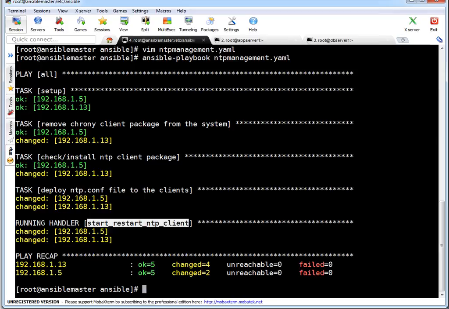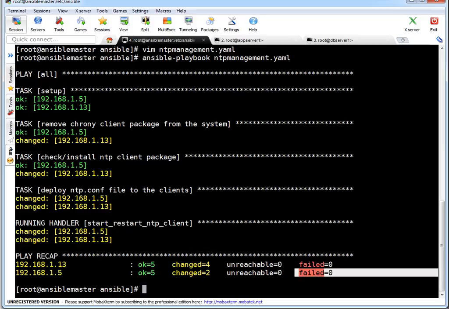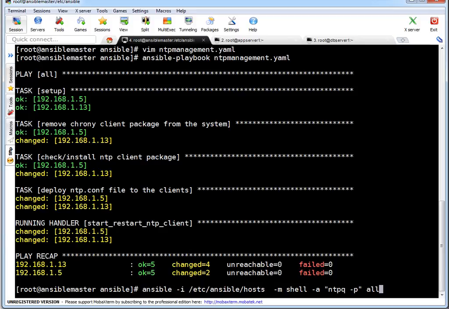It is showing changed. Changed means it started the NTP service. It means the NTP service was not running before, and this particular handler started it. So friends, if you see here in the play recap, all tasks are okay, and these are the changed counts, and failed is nothing. So it means on both servers NTP should be running now. Let's verify whether NTP is running now or not. I'm repeating this command, which is an Ansible ad hoc command, to check NTP status on both clients.